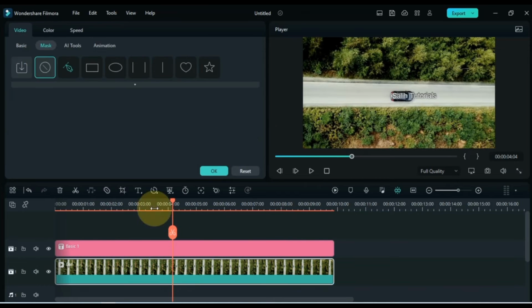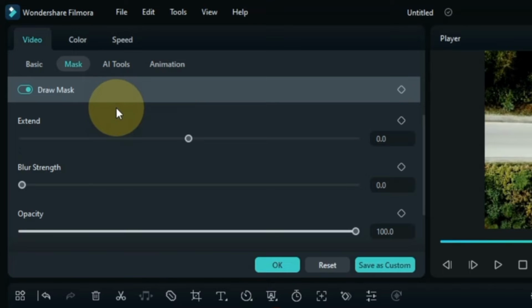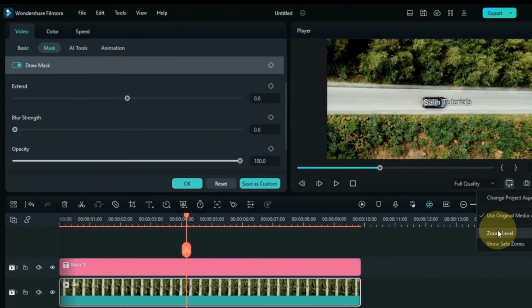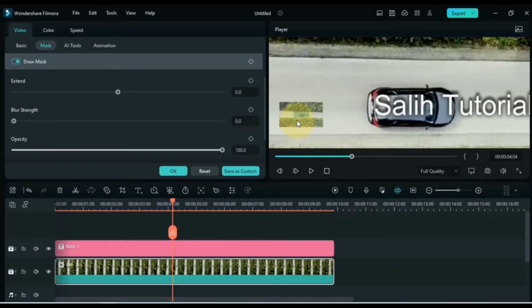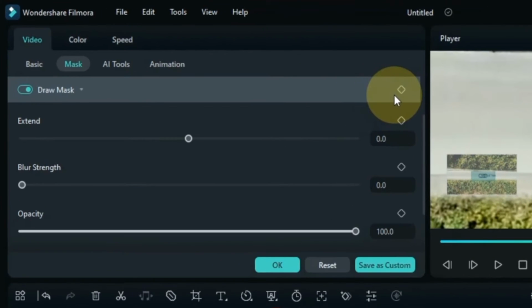Select the bottom track again. And select the Draw Mask tool. Now we also add the keyframe animation to the masking. So for that, place the playhead where you want to mask. And then click the keyframe button in front of the Draw Mask button above. Remember that you have to click on this button.